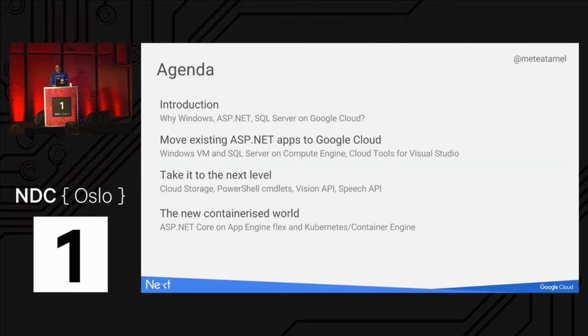All right, so what are we going to talk about today? First, I want to do an intro because I like to answer the question of why you should even care about Google Cloud when it comes to ASP.NET applications, because people always ask me, I already have my stuff running in a data center or Azure. Why should I even invest in moving that to Google Cloud? And I think there's some good reasons, so hopefully we'll cover that there.